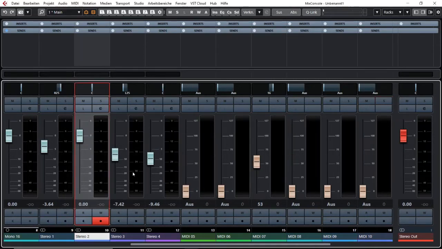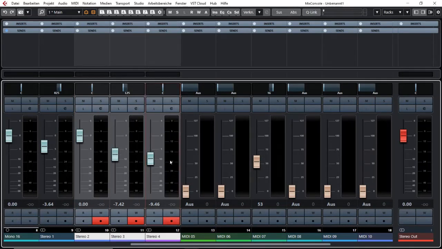That means if you want to do some changes to a group of tracks at the same time, then you highlight them, you use the quick link button, and all of the changes are applied to the linked tracks at the same time. Don't forget to unlink it if you want to apply changes to one channel only.